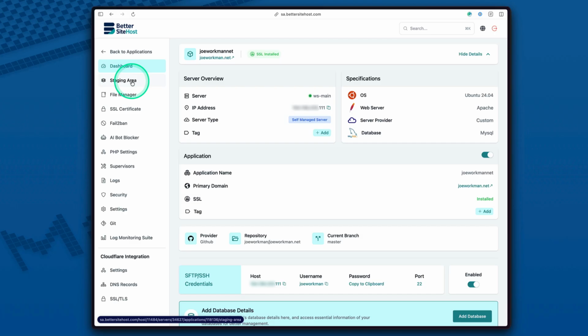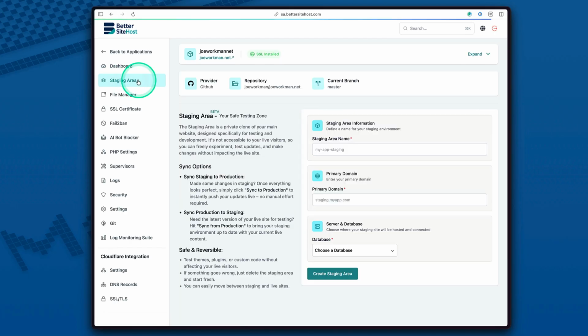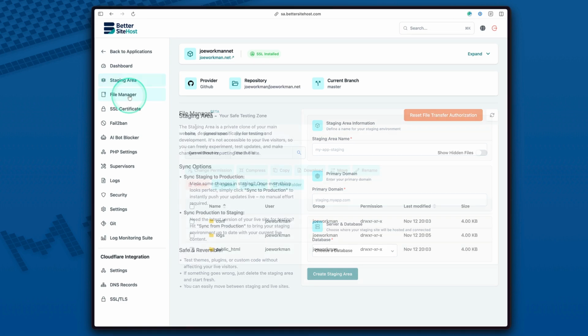Now, the first option in the applications dashboard is the staging area. We'll probably have a dedicated video for this in the future, but for right now, this is essentially a way of creating a staging area for a production website where you can modify and make changes hosted on a subdomain. And when you are happy with those changes, they can then be synced to production.